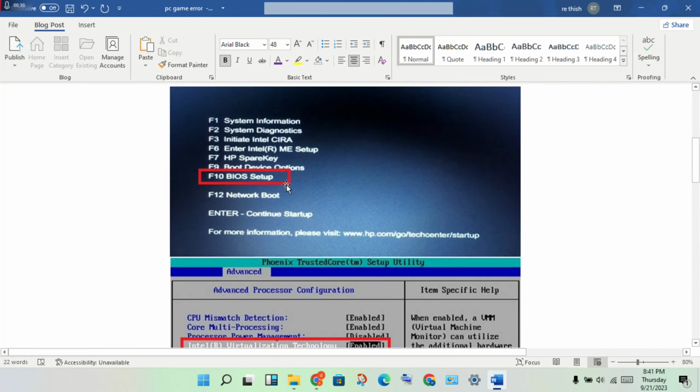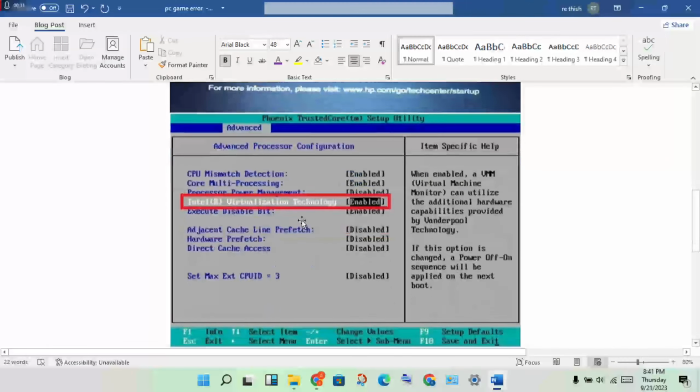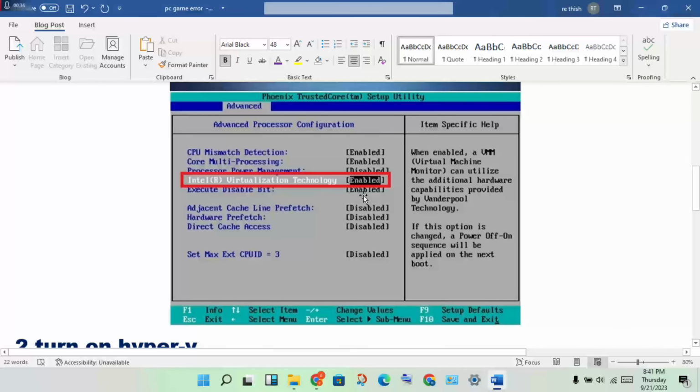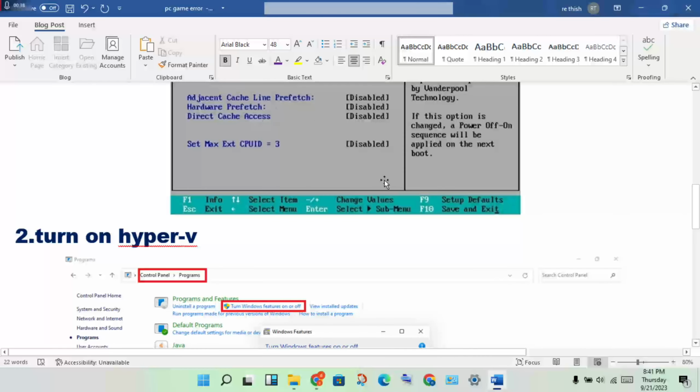You have the BIOS setup. You will click to enable the virtualization technologies. Okay, this is one of the methods.